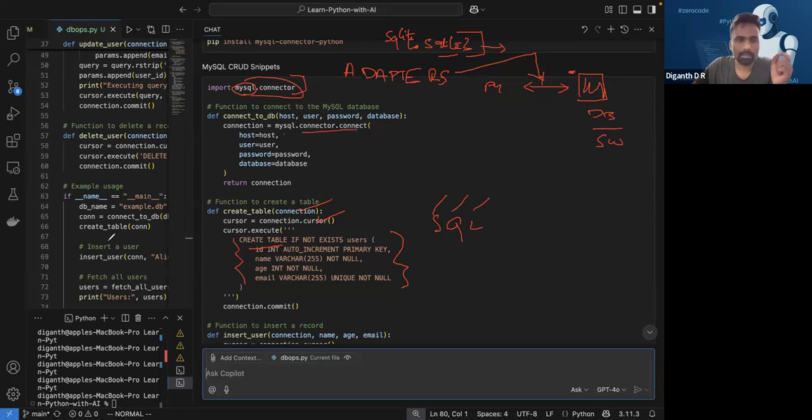And in SQLite3, we just connected with connect to DB and just the file name. Okay, this is our file name. We didn't have any username and password. Now you can see that MySQL has a hostname, username, and password.